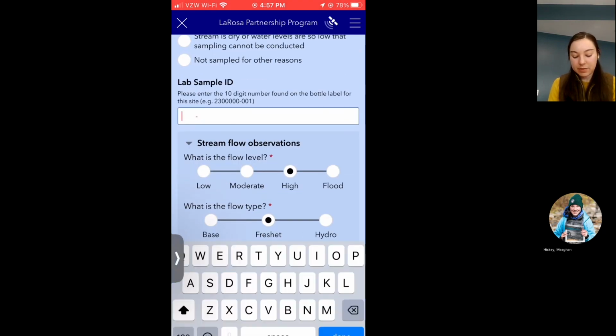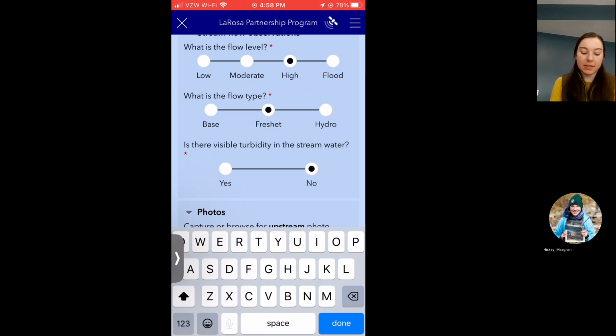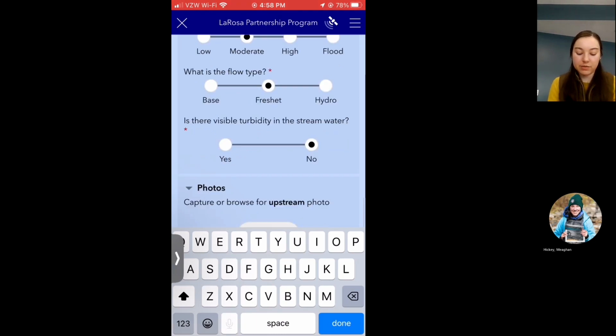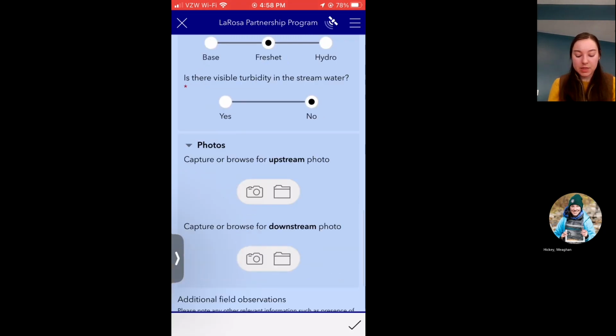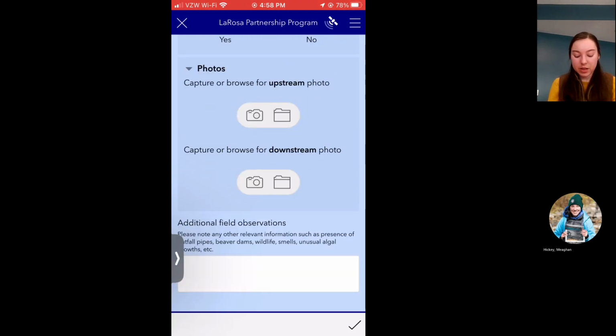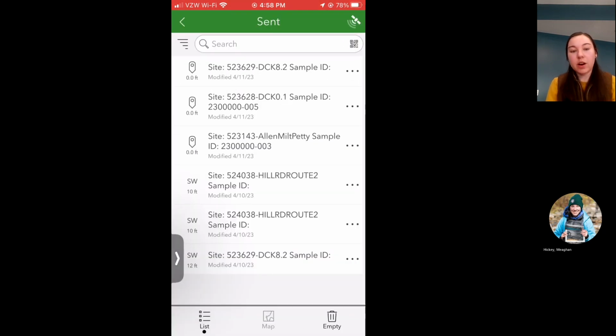The lab sample ID is not required, so you can leave that blank. And if the flow observations are the same, it can stay the same, but maybe at this site, it was actually a moderate flow level instead of high. So you could just change that. If you do have photos, maybe your partner or your volunteers sent you photos that they took while out in the field, it'd be great if you could upload these from your computer, but if not, no problem. And then again, any additional field observations, and you can go ahead and click send now. And you can just keep doing that till you've gone through all of your sites.